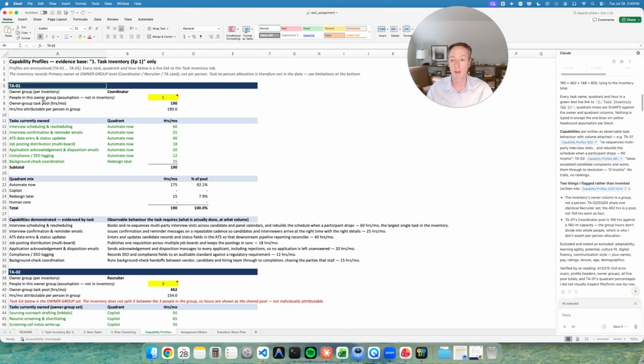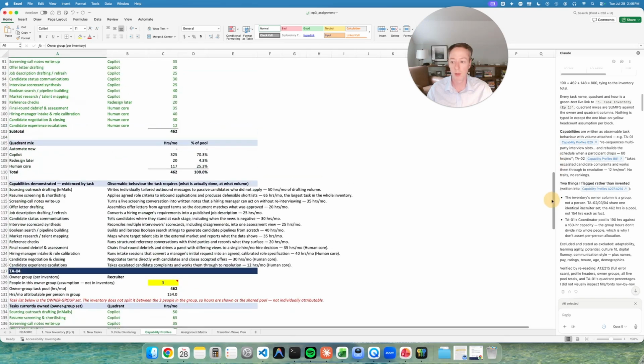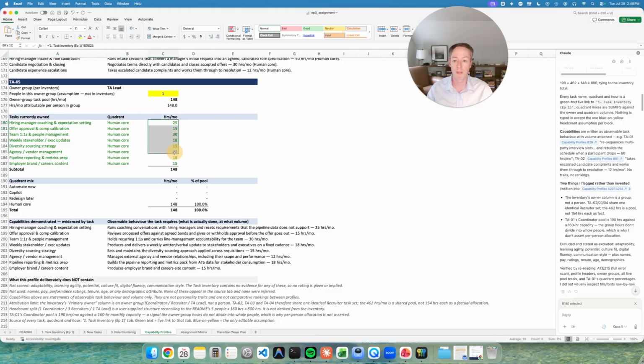And here's our task inventory. We can look at the coordinator, and then the 3 recruiters each get the same one. And then we have the TA lead as well. All it's done here is take the tasks that we outlined in the task inventory and read across the quadrant to figure out how many hours per month this person now needs in order to deliver against the role that we have scoped in this new world.